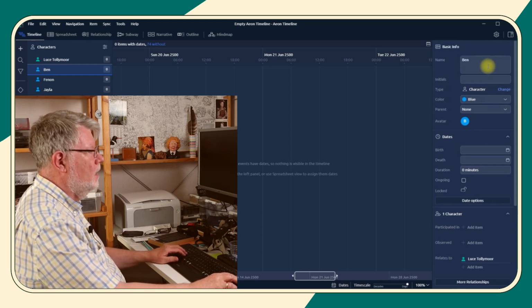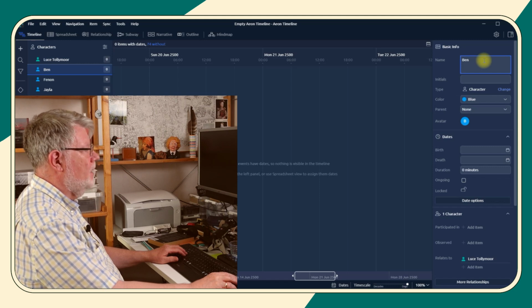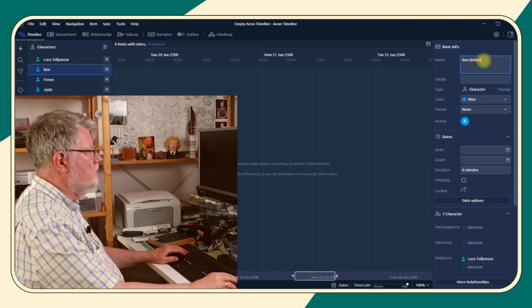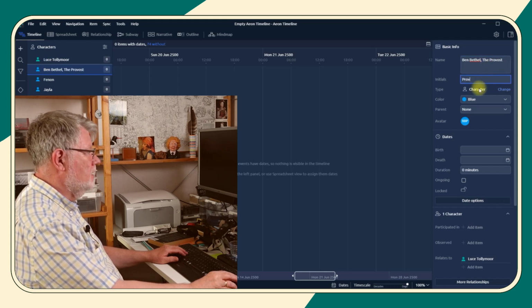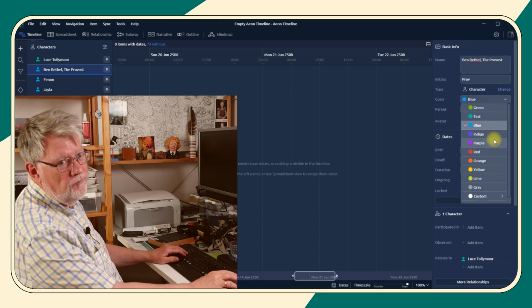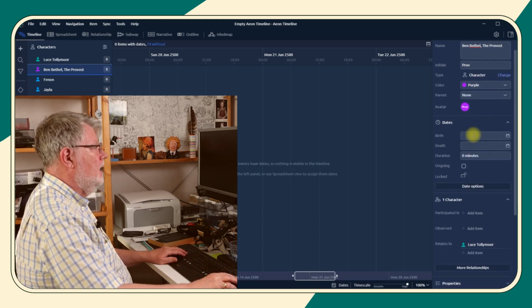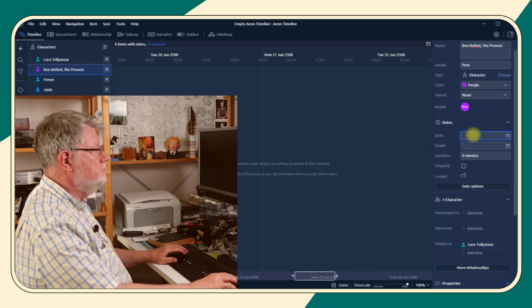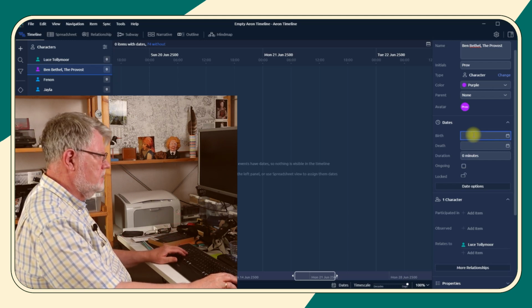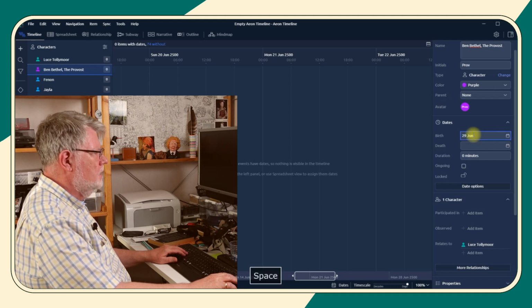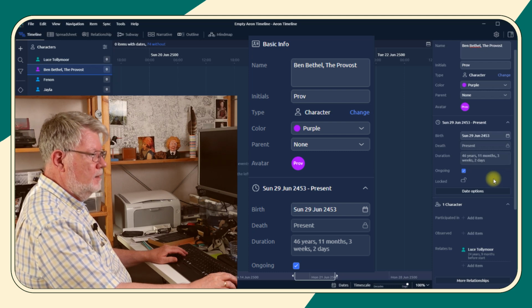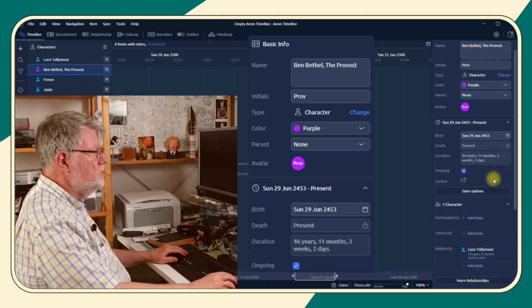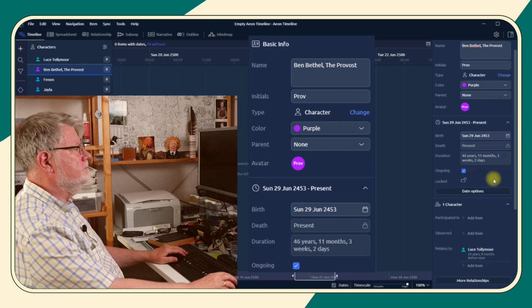Let's fill Ben's card out with some more info. Ben Bethel is the Provost of London University and I'm using Prov as his initials. I'm giving him a colour, purple, because he is one of my point of view characters. He doesn't have a big role, but it's an important one. Let's give him a birth date. I'll type it in as 29 June 2453 and also check the ongoing box. On Midsummer's Day, 2500, he is just a few days short of his 47th birthday.